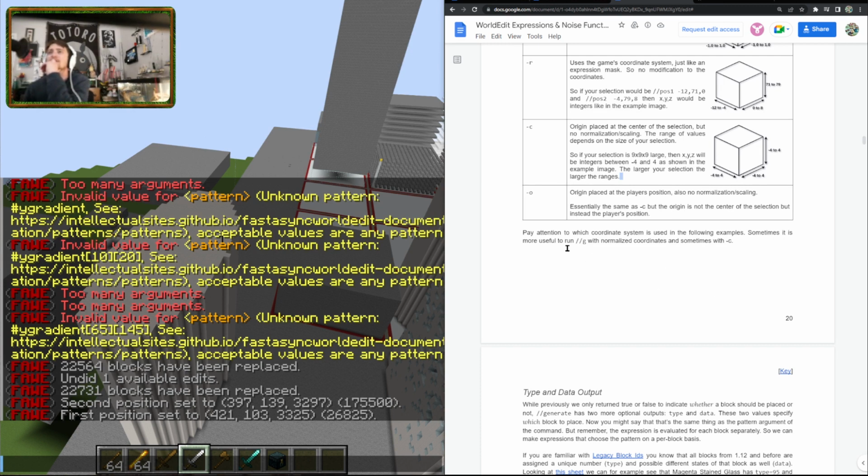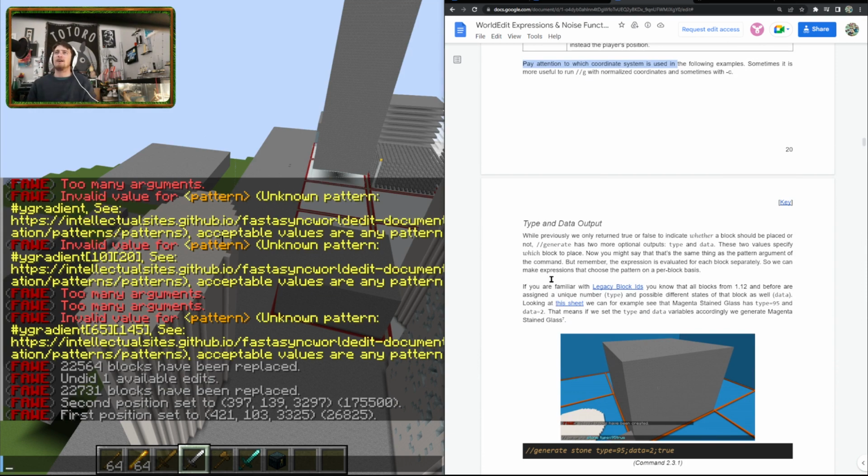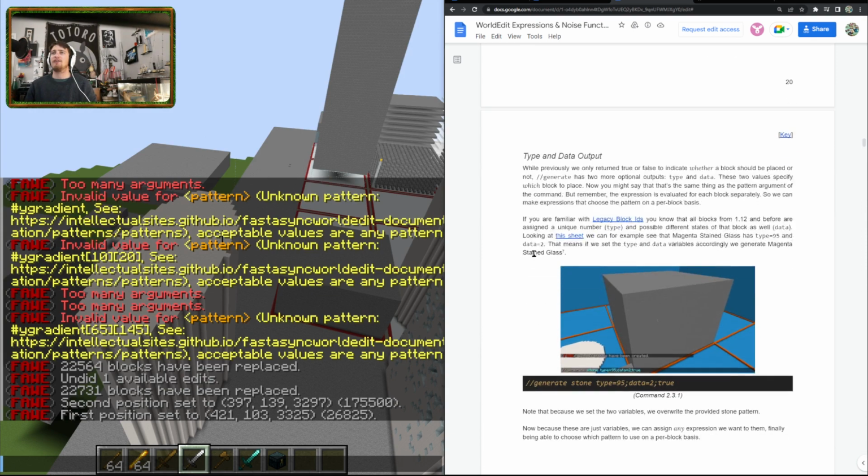Okay, interesting. Pay attention to which coordinate system is used in the following examples. Sometimes it is more useful to run with normalized coordinates and sometimes with the center. Okay. Type and data. I think I kind of get it.